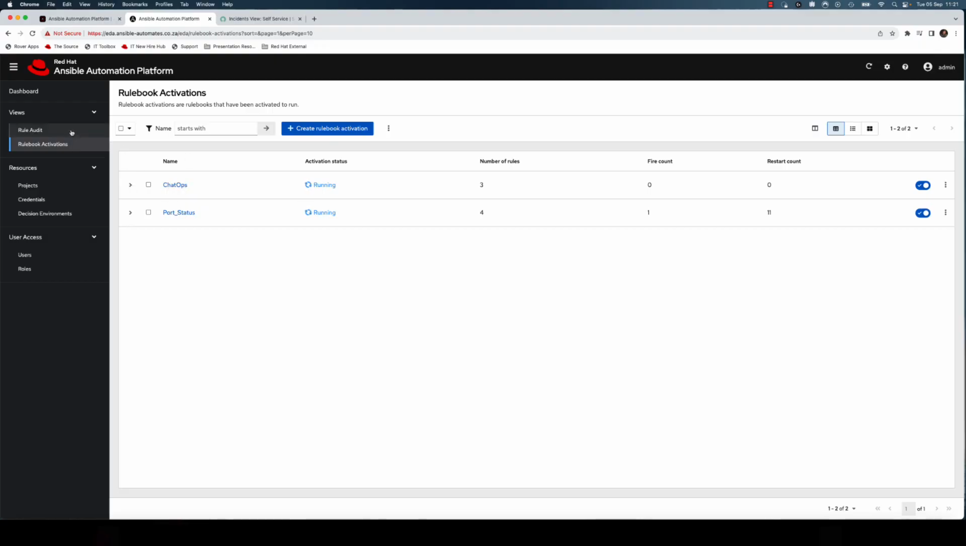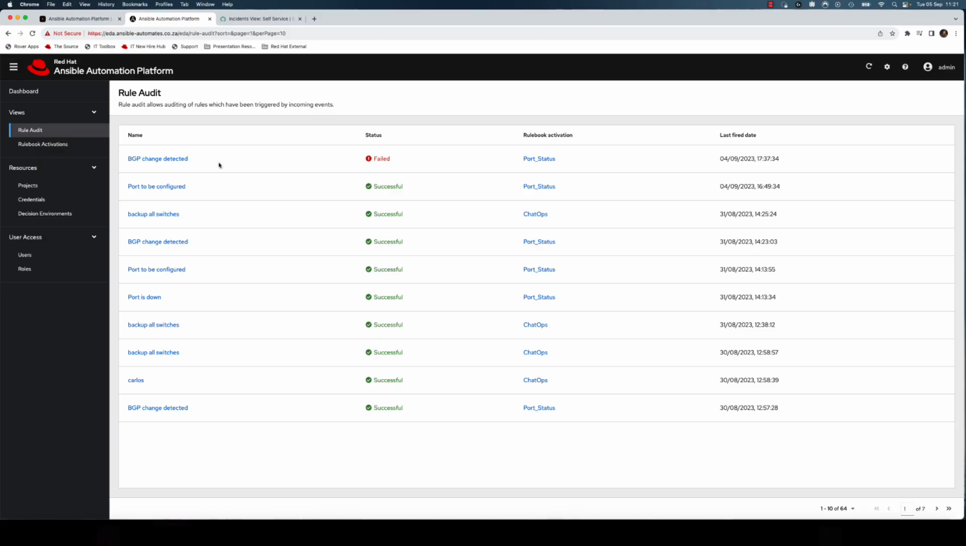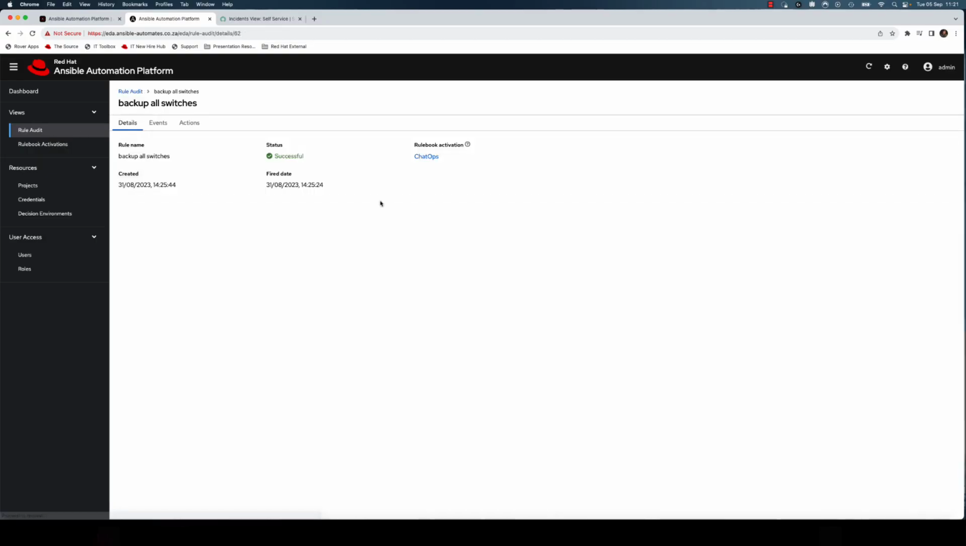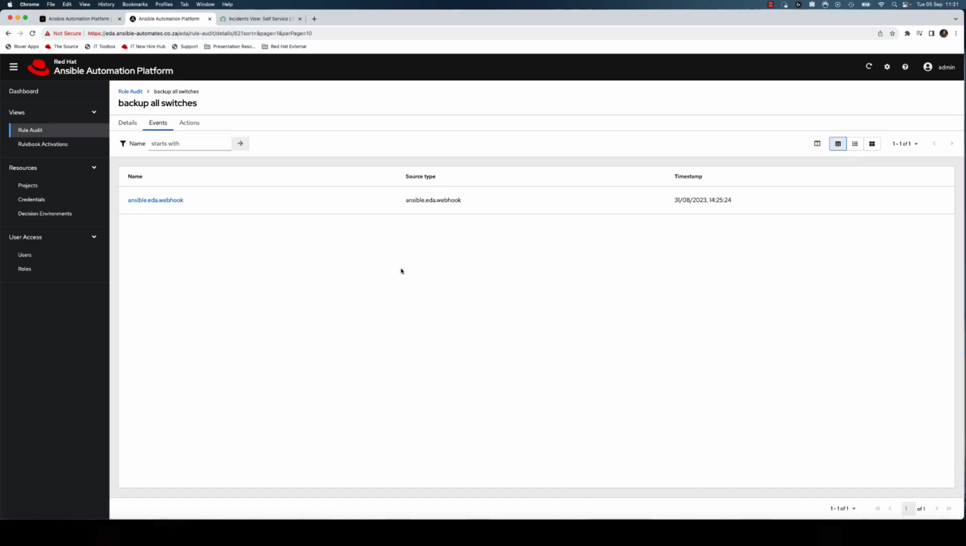Also part of this is the fact that we can have a rule audit. So we can actually have a look at the rule audit, we can dive into any of these events, and we can see what the payloads were, where it came from in terms of like a webhook, and what the ultimate action was, right? So this will link you directly to the automation controller where you'll be able to see the actual job that ran.